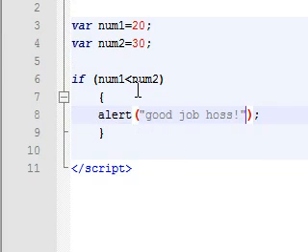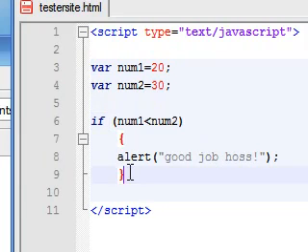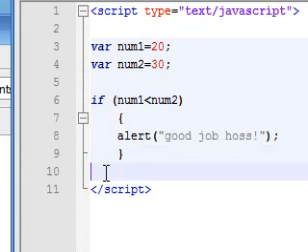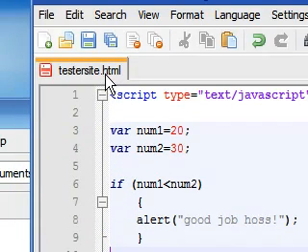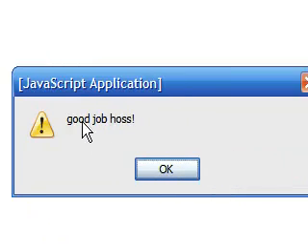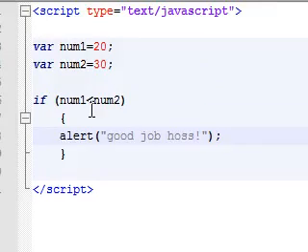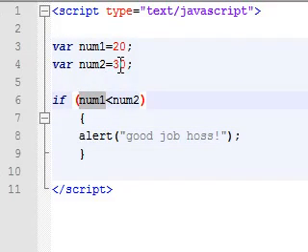So now here's what's going on. We have two variables. Right here we have our condition, and this says if this condition is true, then we want you to go ahead and do this. If it's false, then don't do anything. So let's save this and take a look at what it looks like. As you can see, it said good job, Haas. And why is this? Because number 1, 20, is less than number 2, 30.